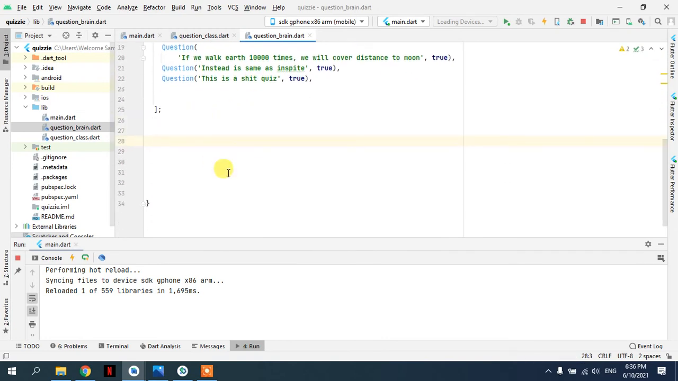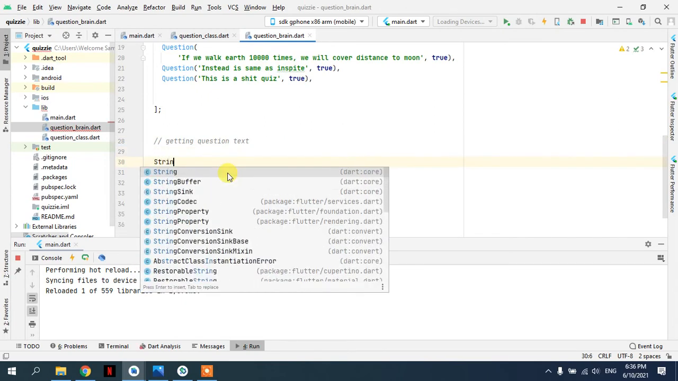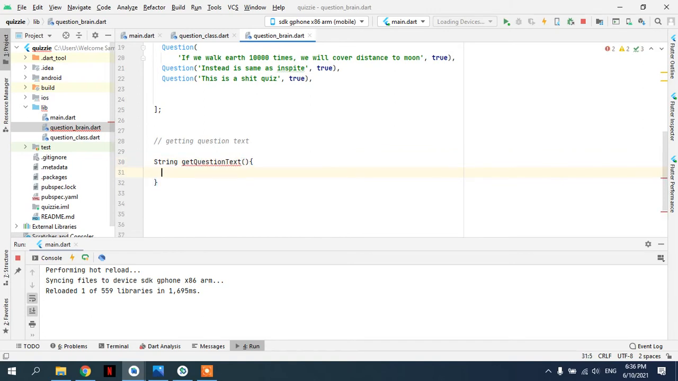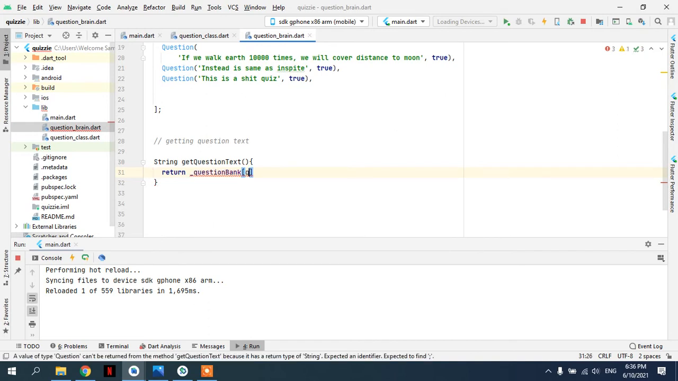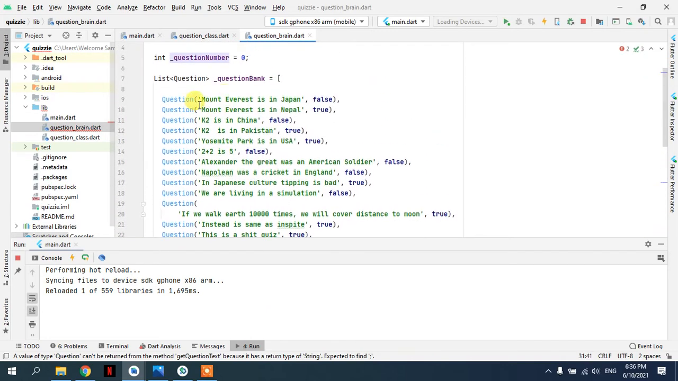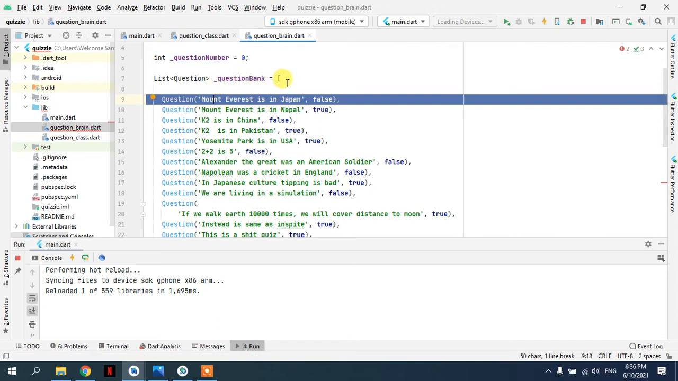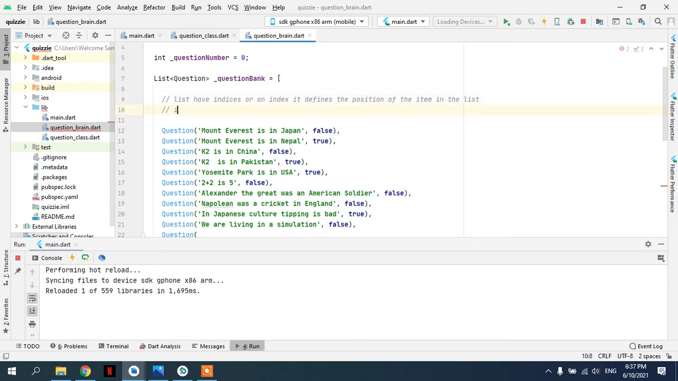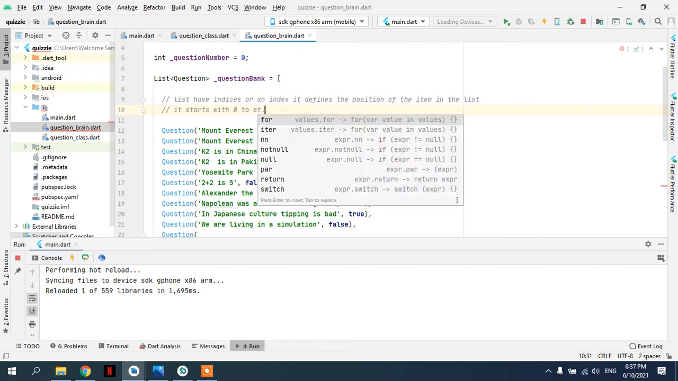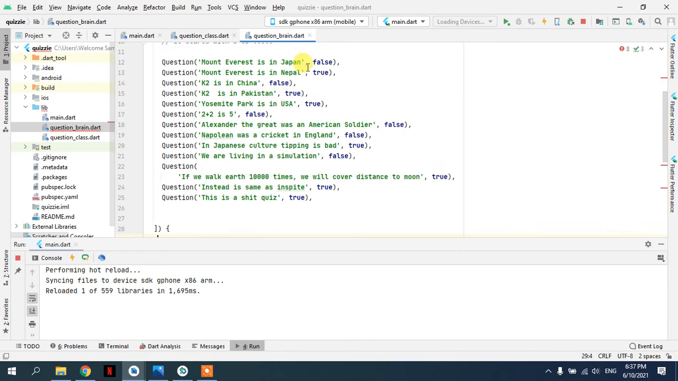Now we have got the questions. First we'll create a method for getting the question text. So obviously we know that is a string, and we'll just say get question text and return a string. So question bank, and if I use bracket notation here, whatever the question number is that is coming into the list, because for the list, you have to study a little bit about the list. So lists have indices, okay? I'll just leave a note here for whoever copies and pastes the code from the GitHub. Lists have indices or an index. It defines the position of the item in the list. It starts with 0 and goes on and on. Okay, so what are we doing here?